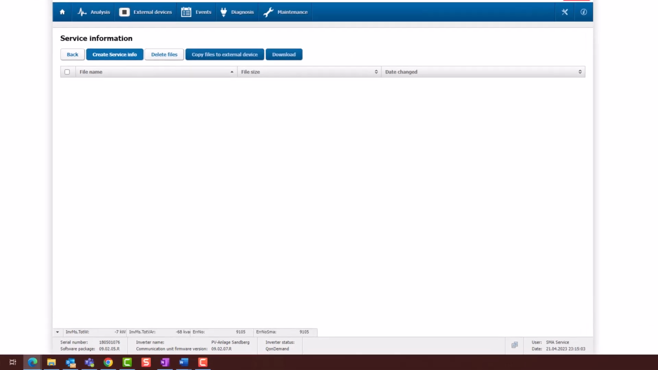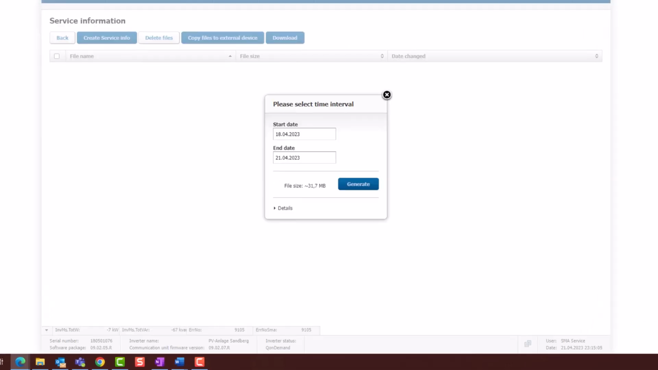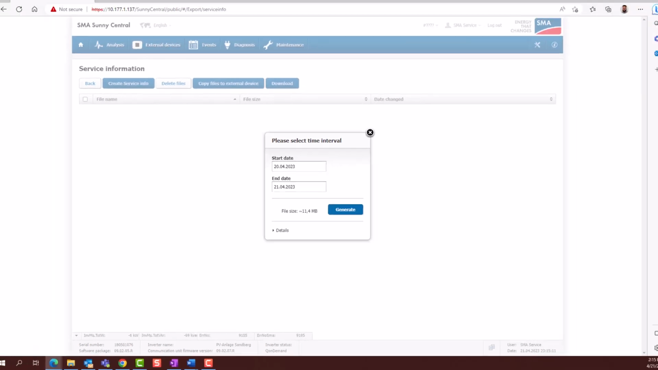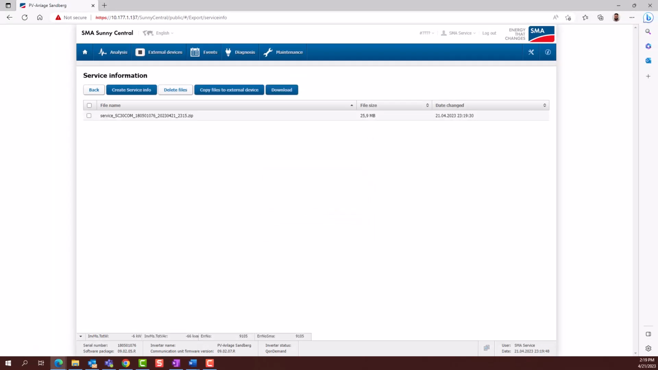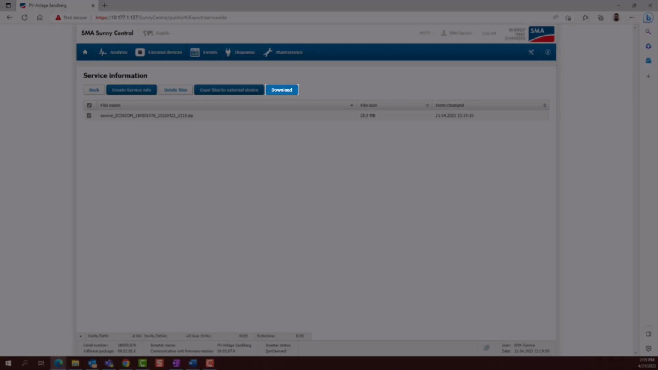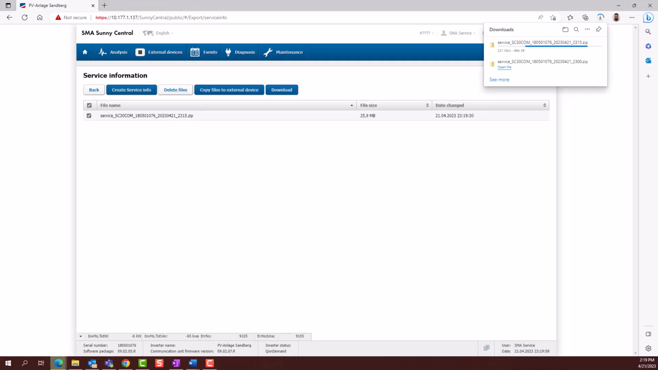Now select a start date corresponding to when you first experienced issues with the inverter. Then, choose an end date that is within 3 days of your selected start date. Once the file is created, select the file and click Download. Great, you've extracted the data from the inverter.